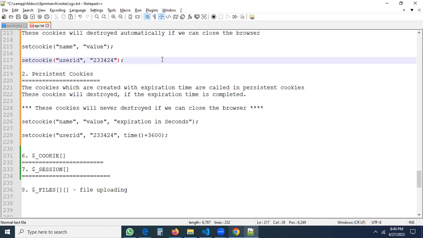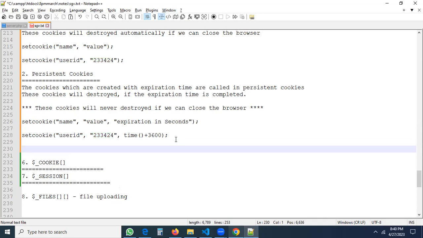This is the data or value. The value may be a string or a number or a Boolean, anything you can save inside of it. That is set cookie, creating a cookie, right? So okay, we can create cookies in 2 ways: with the expiration time and without expiration time.